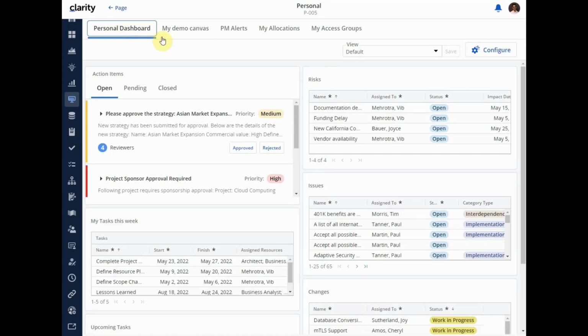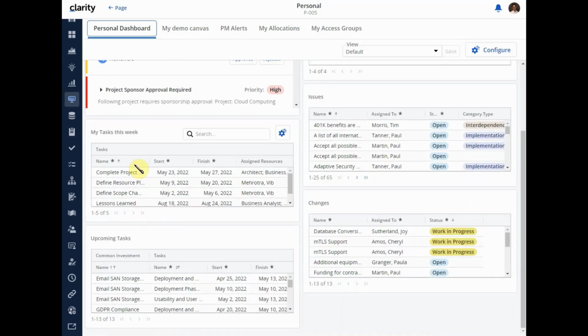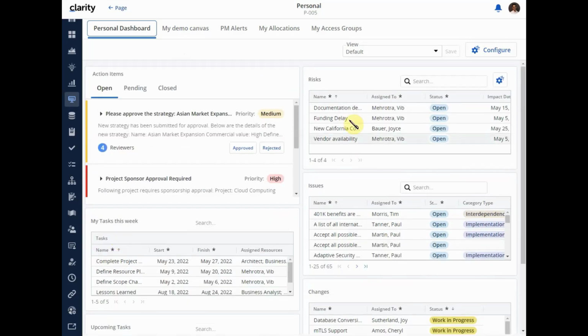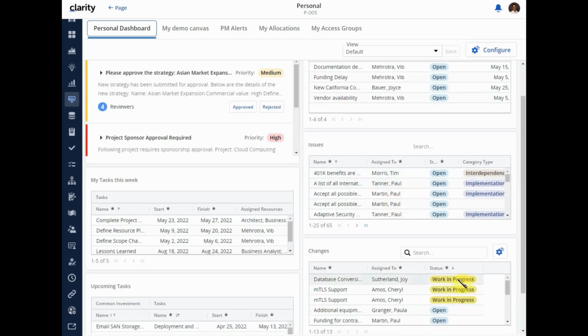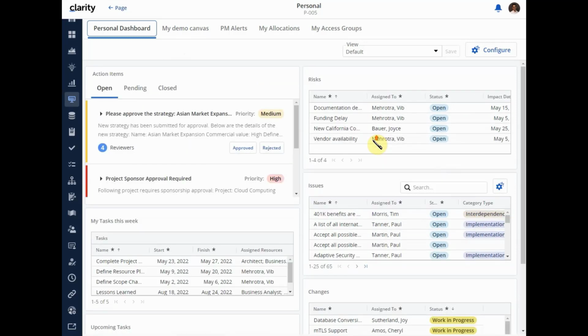So in this example, I have the action items. I have two task widgets. The first one tells me my tasks for this week, and then any upcoming tasks that are coming in the future. I also have risk, issues, and changes. Each one of these has been configured, as you can see, with different columns because each one has been configured to show the data as I need it. Whatever configuration I have in the specific canvas layout is saved as part of the view.